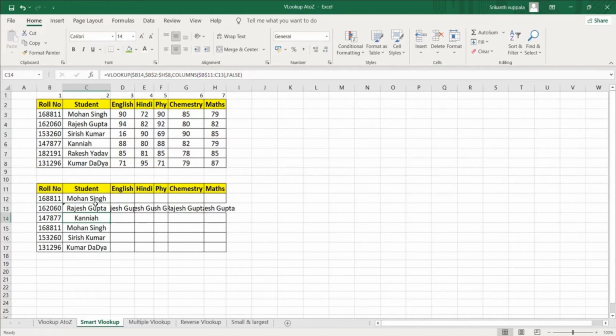Now let me pull the formula to other cells and see what will happen. You see, now my formula is fetching the marks of Rajesh in Hindi, English, physics and chemistry. So this is how we can make the VLOOKUP formula act smarter by locking the ranges.